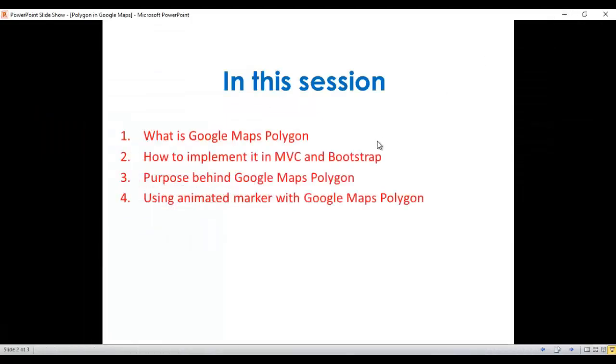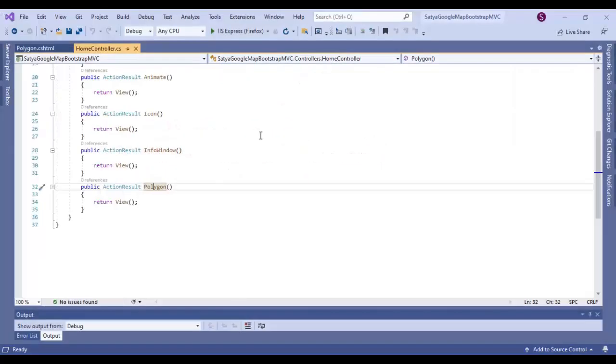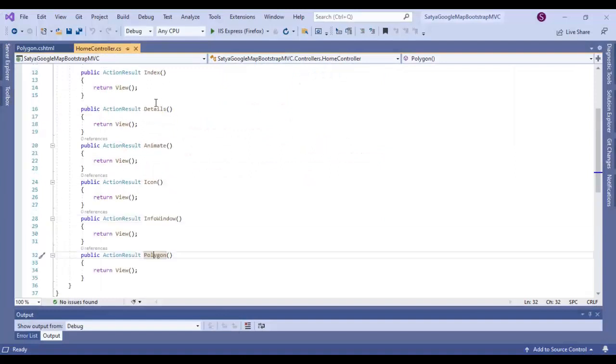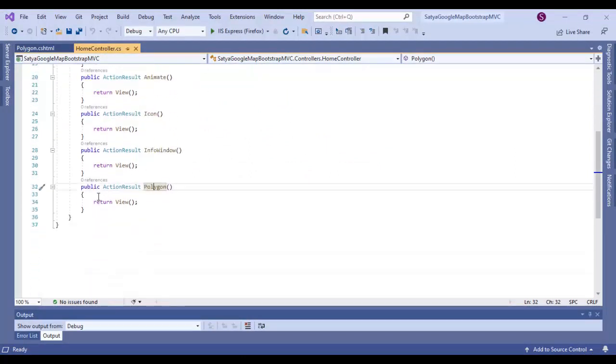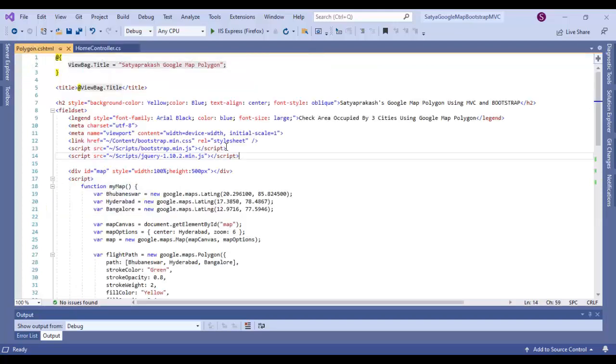Okay guys, so how to implement it in .NET and Bootstrap. Here in this MVC application's home controller, I have added one controller action method called polygon, and based on the action method I have created one view called polygon.cshtml. So this is the code for polygon.cshtml.